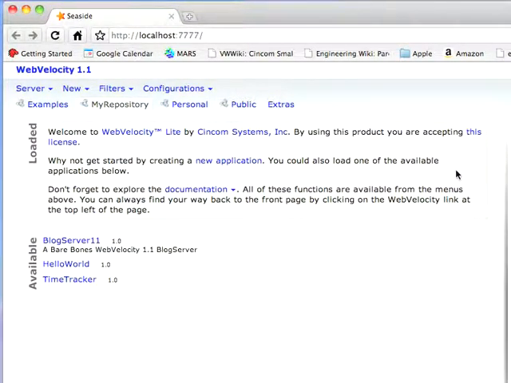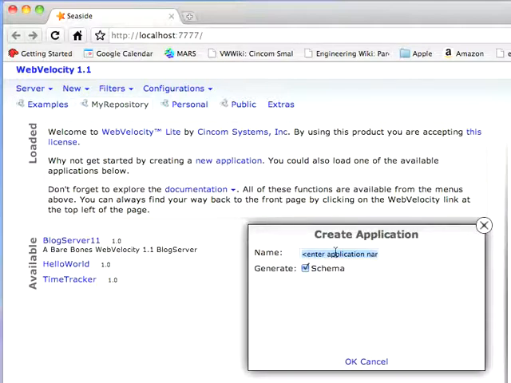This morning we're going to build a WebVelocity database-driven application, but instead of starting from an existing table, we're going to let WebVelocity define the table for us. So let's go ahead and go to New Application. This is going to simulate Greenfield development. So I'm going to call this the Notes app.